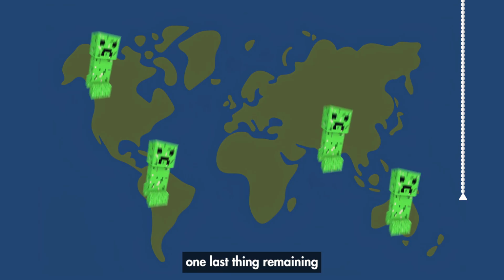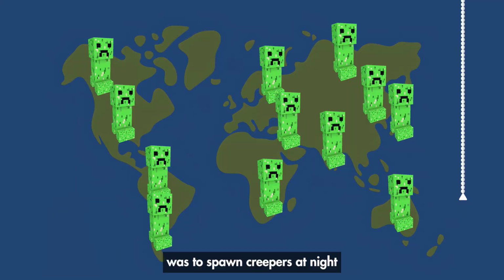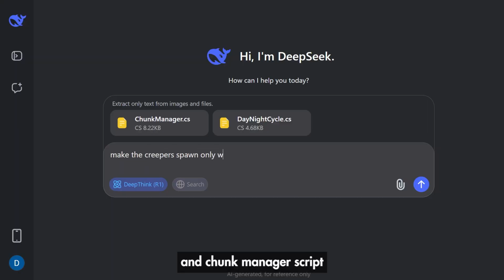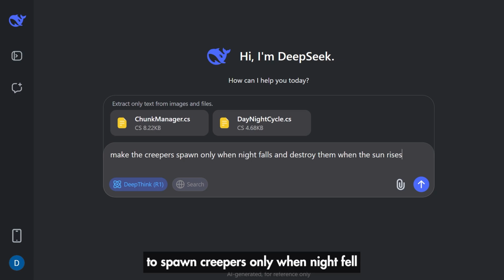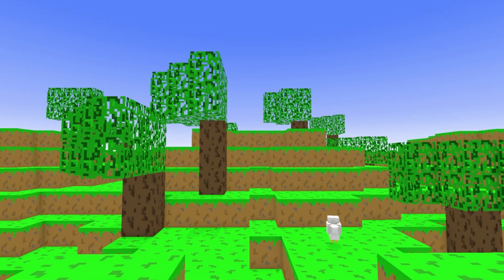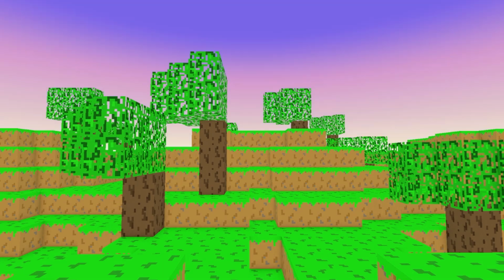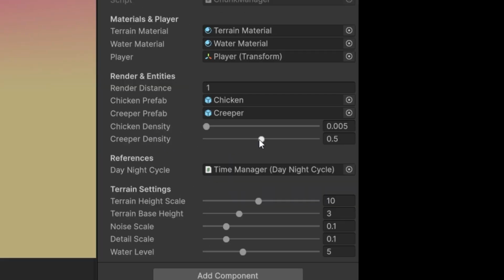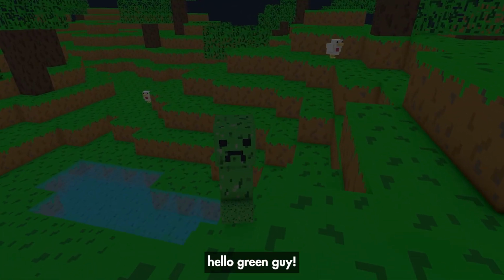One last thing remaining was to spawn creepers at night. I gave Deepseek the day and night cycle and chunk manager script, and it integrated everything to spawn creepers only when night fell. Let's hit play and wait for the sun to set. Oh shit! Hello green guy, are you friendly?